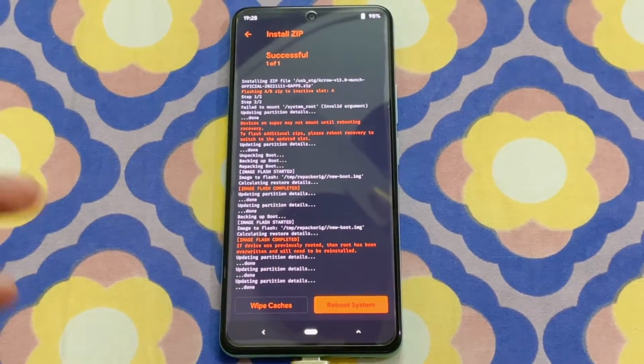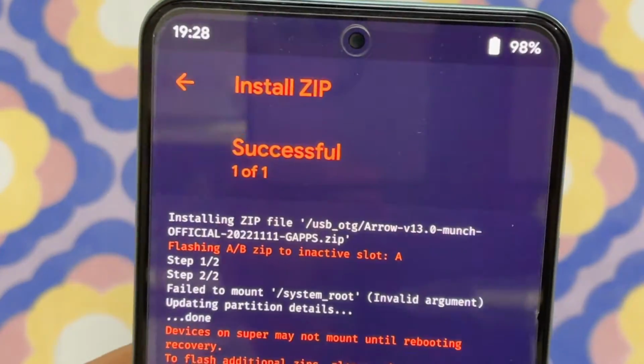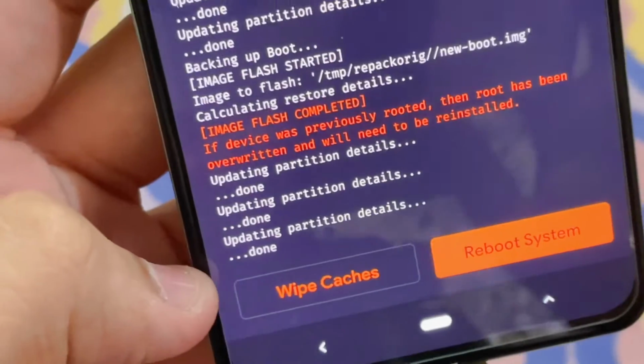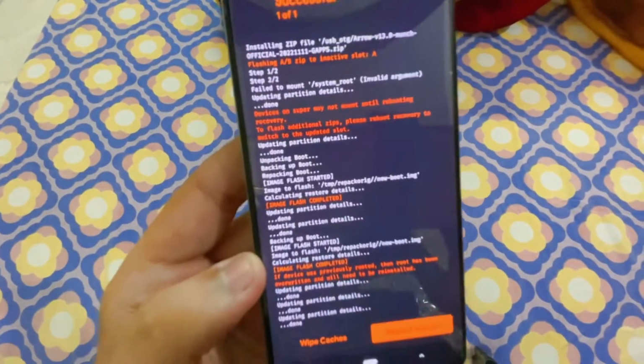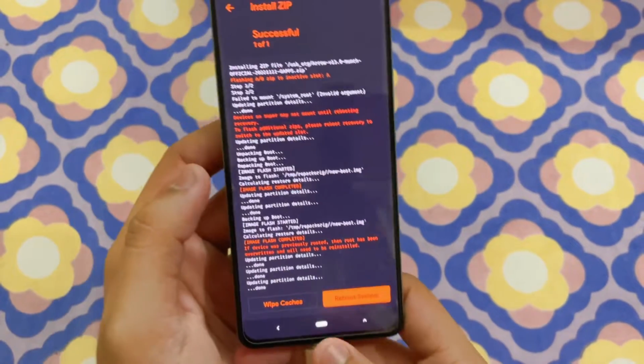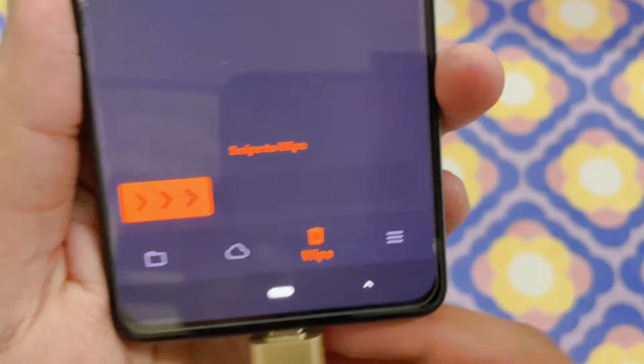So as you guys can see, it is successfully installed, so that is a very nice thing. You can see the successful mark here, and here also it says updating partition is done. So now what you need to do is, you can do a lot of things now, you can just reboot, but there is one thing you need to do, that is go back. It is a very important step, don't miss it please, because otherwise you're gonna mess up.